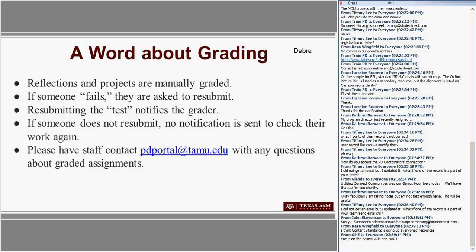When we do that, it notifies the person that they need to resubmit. And if they don't resubmit, then we're not going to get a notification to check their work again. So please tell your teachers, if they are having to resubmit something, to resubmit it so we'll get the notification. We can't mark their assignment as complete and manually grade that assignment.